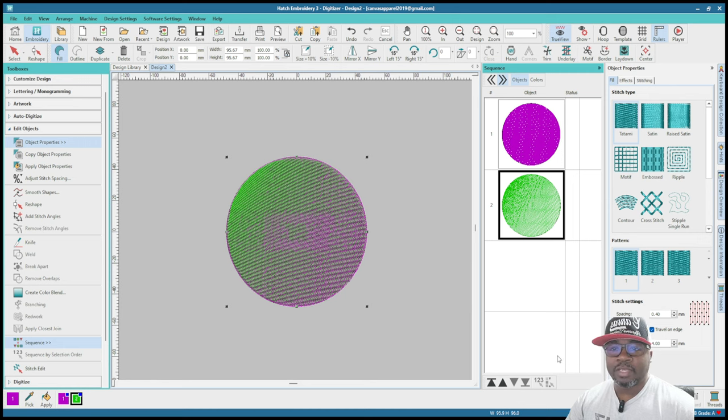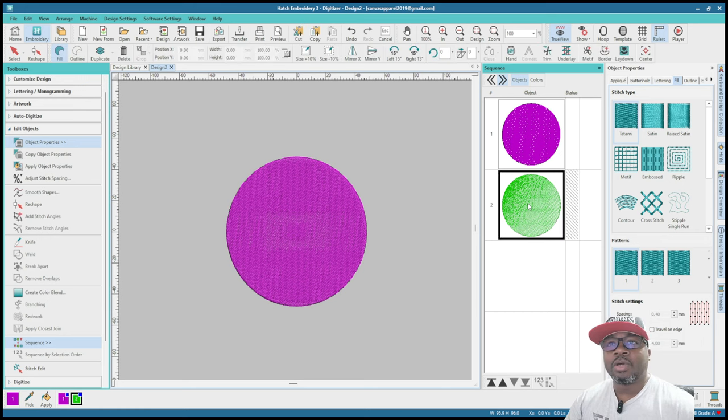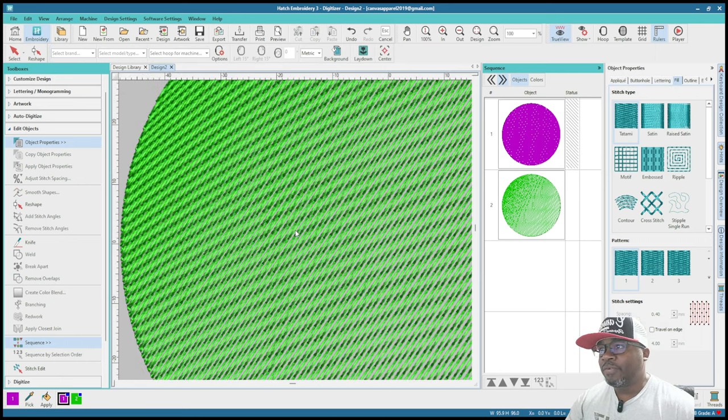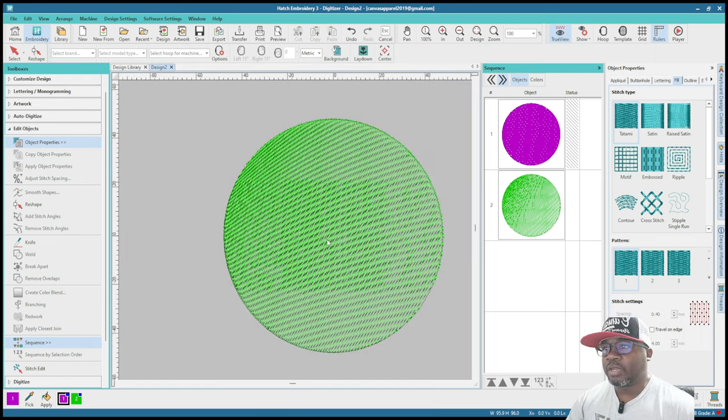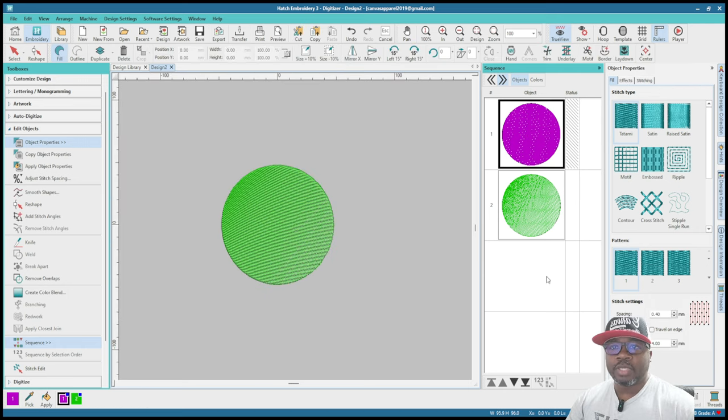If I hide it, you can see that this top layer is the full effect. You have the full stitch out going all the way across. If I unhide all and hide this one, you have a gradient effect going. So what we're going to do is play with the settings of the accordion effect. I think that's what Hatch calls it.